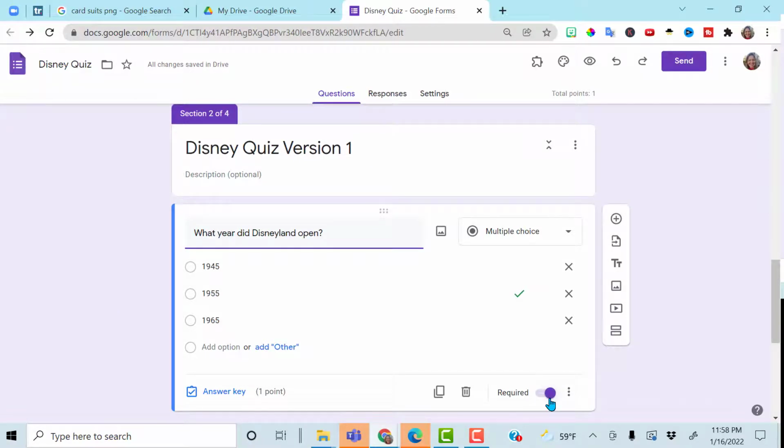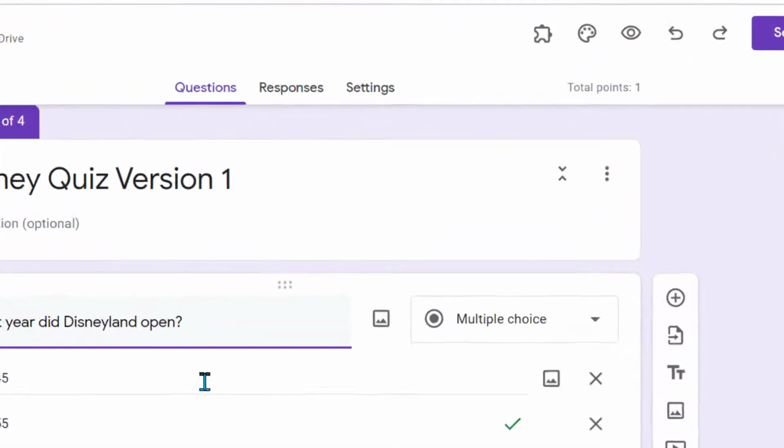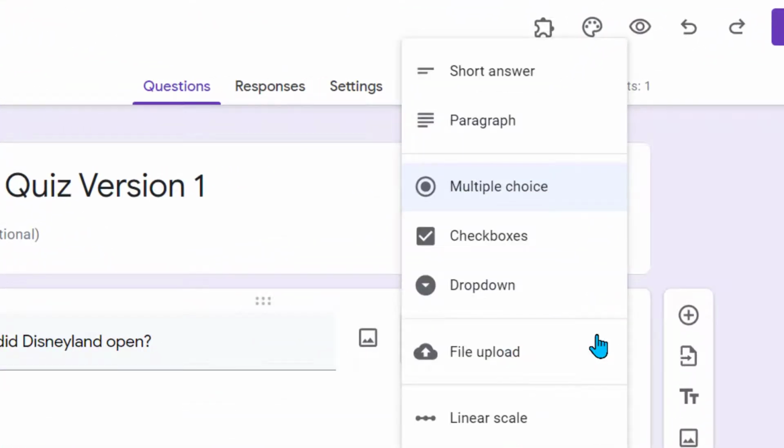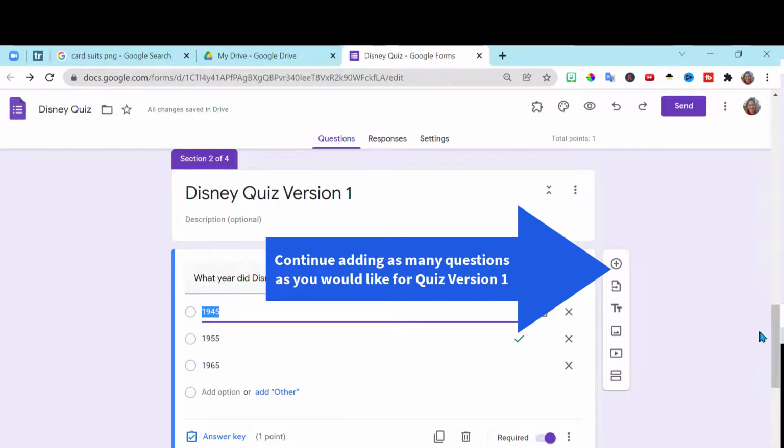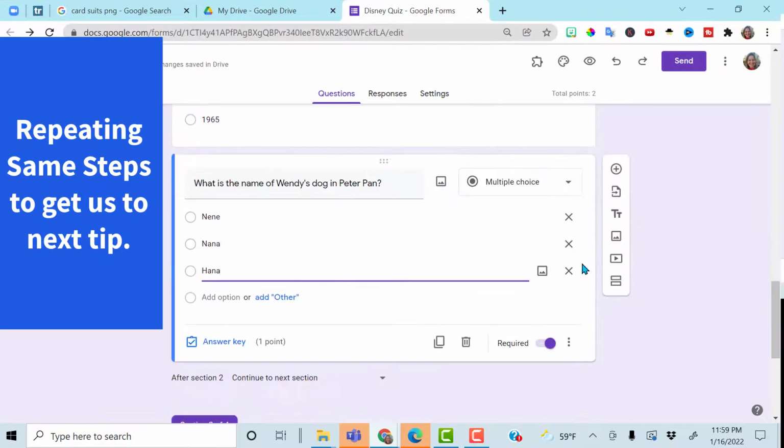If you would rather have something that you would grade, you could of course not give multiple choice and just have it short answer response, but then you would have to go in and grade each one. So this quiz, everything's going to be multiple choice.